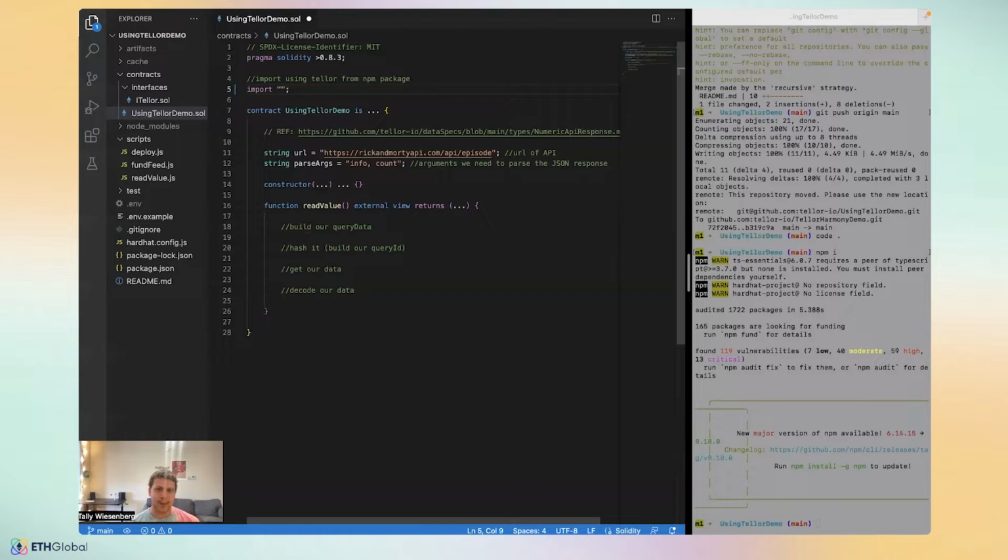But now that we've npm installed, we'll want to import UsingTellor from Tellor/contracts. You can even see it auto-populating here, UsingTellor.sol. Okay, cool. Oh, and of course, it's a contract and not a library in Solidity, UsingTellor. So we'll want to inherit UsingTellor from our contract. And so we'll say UsingTellorDemo is UsingTellor.